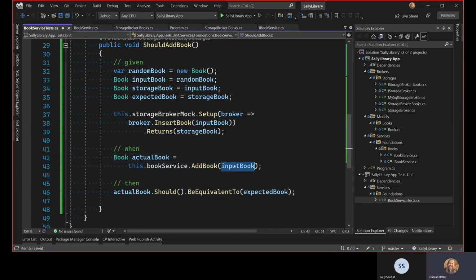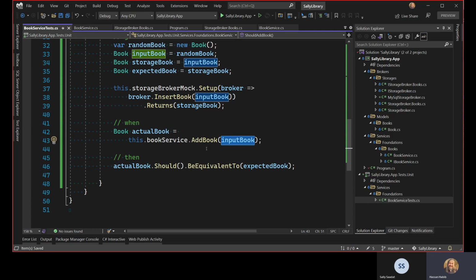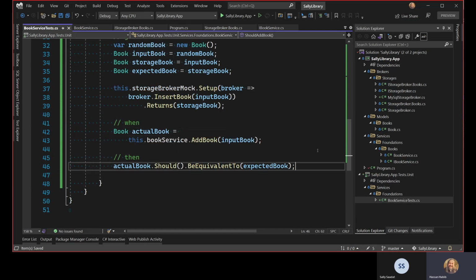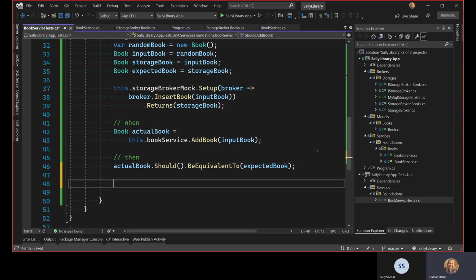So I passed in an input book in here, and I'm basically saying whatever this function has returned as an actual value should match what I built as an expected. Why should the actual match the expected? Because the storage broker is returning a storage book that is the same value as the expected, right? So if this guy passes something in there, it should return the same thing that I passed in. Okay, that's one piece. I also want to test something else.